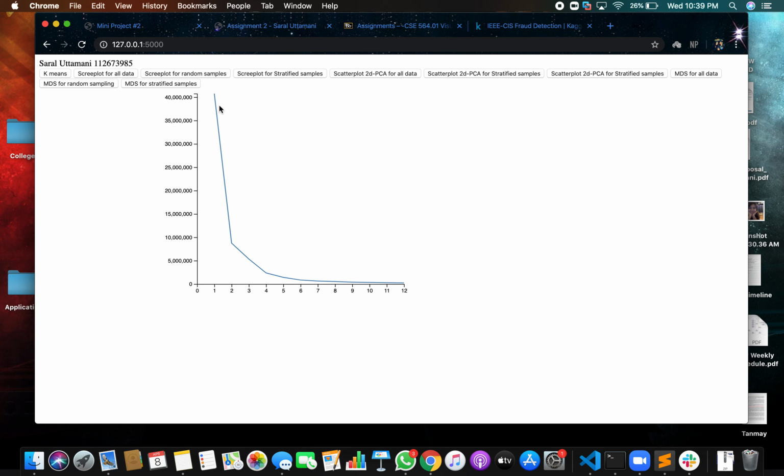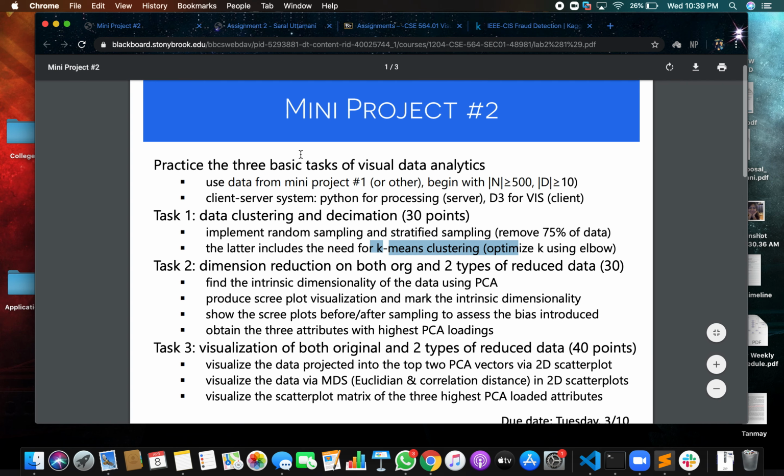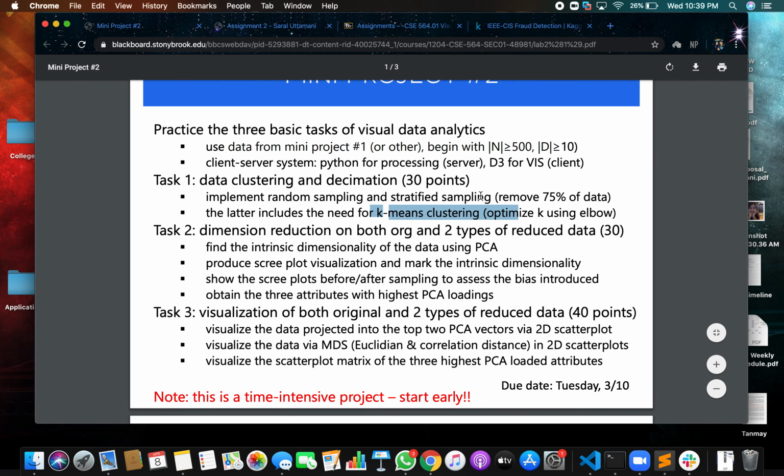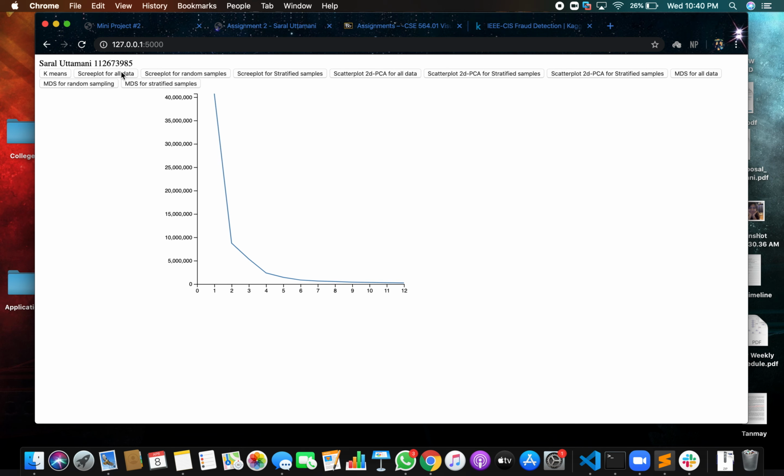So I took one of these points. Once you are done with this first half, the second half says that you need to find the intrinsic dimensionality of the data using PCA and produce the scree plots for the same. So I made scree plots for the data.